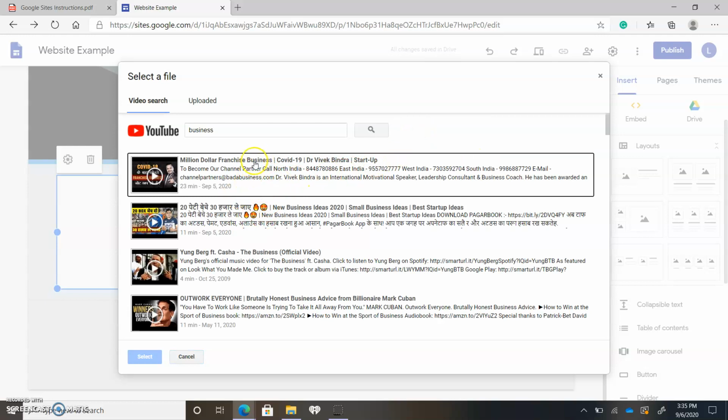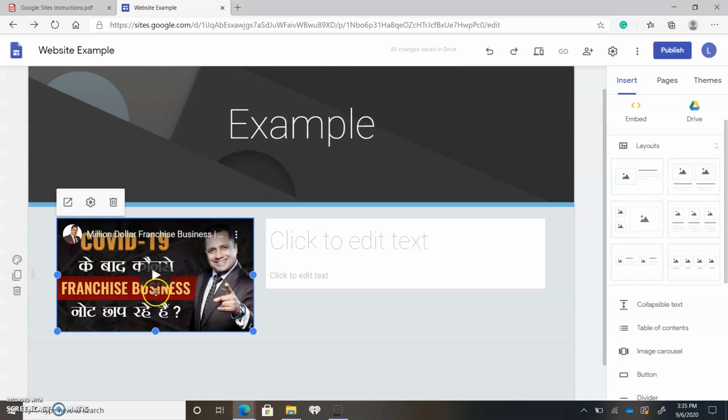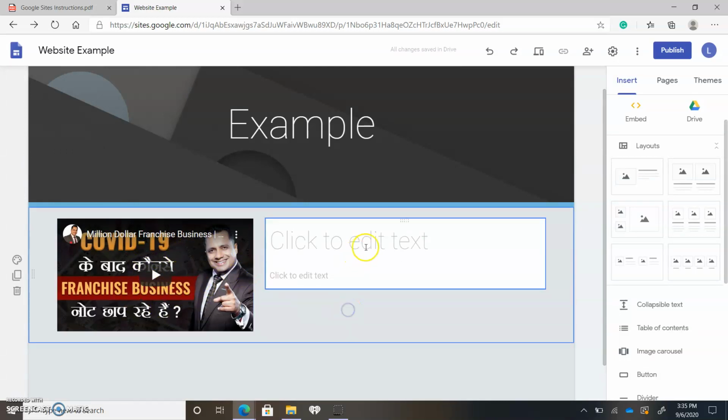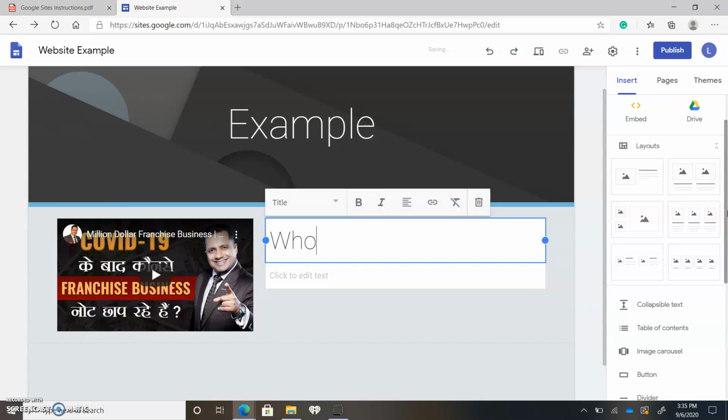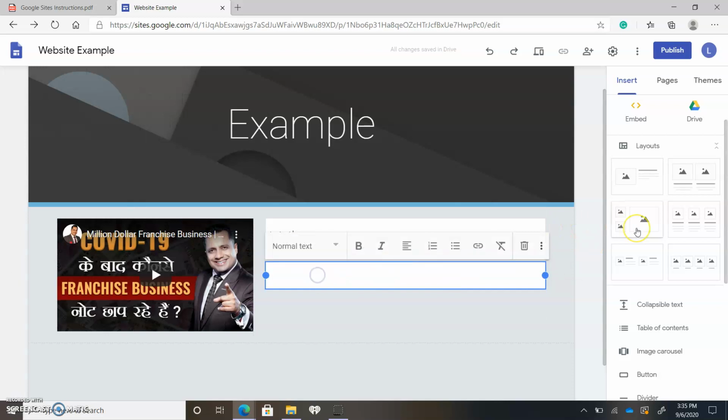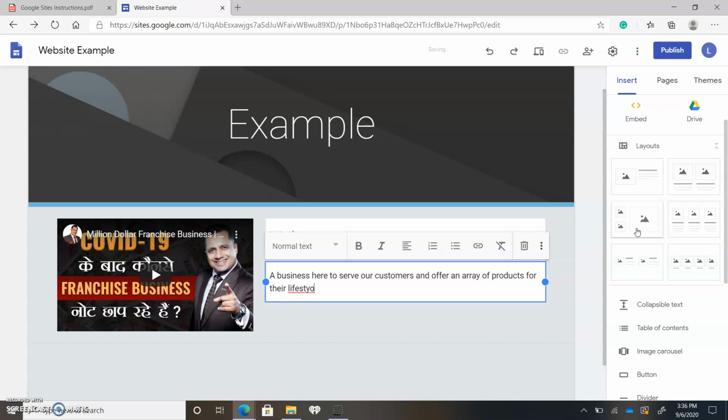Go to this $1 million franchise business, and you can select it and it just automatically plugs in there, and you don't even have to do that much. It embeds it in and you're done with it. Over here you can add in who we are, and you can add in a little example. So we are a business here to serve our customers and offer an array of products for their lifestyle.